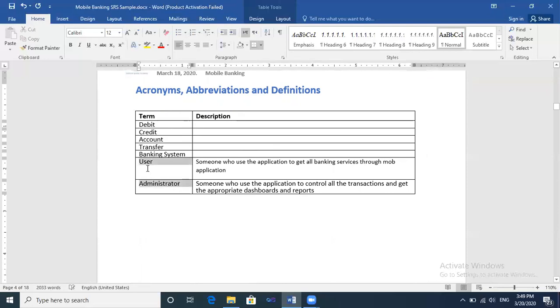This is very important. For example, user: someone who uses the application to get all banking services through the mobile application. The administrator: someone who uses the application to control all transactions and get the appropriate dashboards and reports. So if you find the word user in another section, you know now what user means. And if you find debit, you know what it means. It's so important to collect all the abbreviations and all the definitions as a general concept across the whole project.